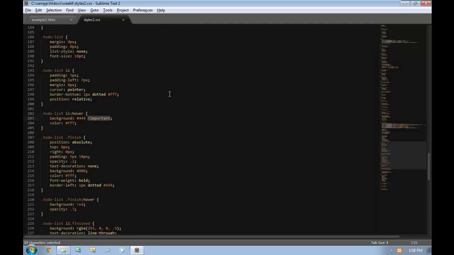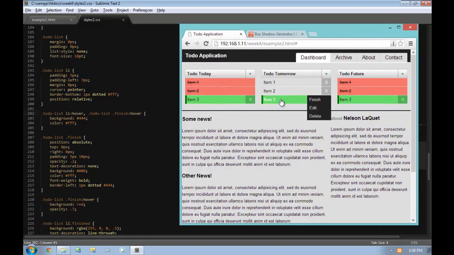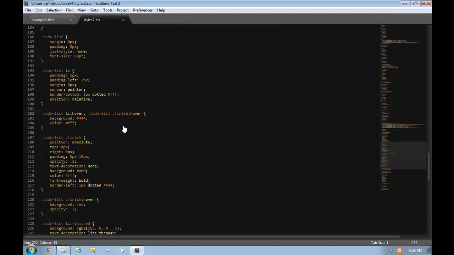So another way to do this is, instead of just guessing how many additional element selectors I have to add on to this selector to have a higher precedence than this selector, I'm going to use a comma and say to-do list dot finish hover, which will have a higher precedence than this selector because it has a hover. Or not. To-do list finish hover, li finish hover.